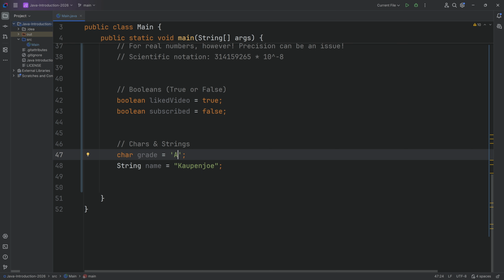But there can only ever be one, because as soon as we put in another one, you're going to see, that does not work. There can only be one character, well, in a character. Should make sense, right? It's one singular character. Now, if we put multiple characters next to each other, then we get a string.